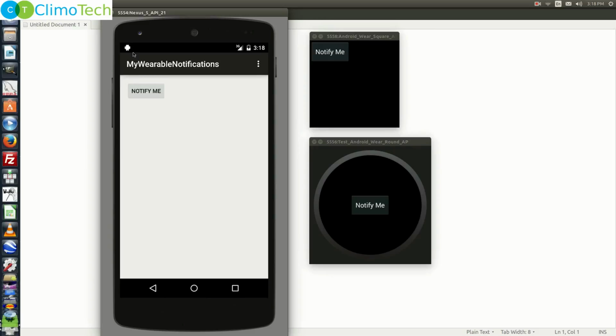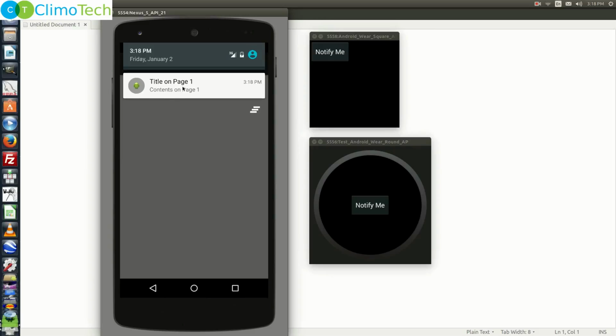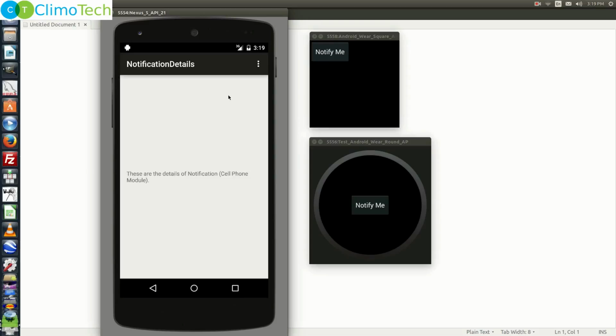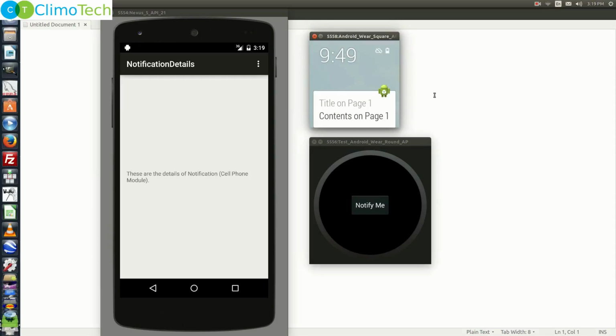Let's pull it down. You can see title on page 1 and contents on page 1. Let's click on it. The moment you click on it, it will show you the details of the notification. It is not showing you any contents of page 2. Now let's try it on the wearable. Let's click here. Let's drag it to the right. We will get one notification. Now let's drag the notification to the left. We will get title on the page 2 and contents on page 2.